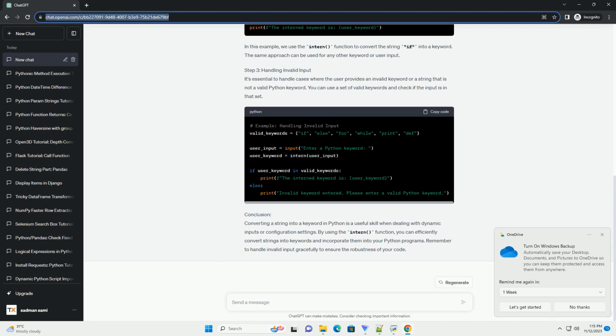Step 3. Handling invalid input. It's essential to handle cases where the user provides an invalid keyword or a string that is not a valid Python keyword. You can use a set of valid keywords and check if the input is in that set.